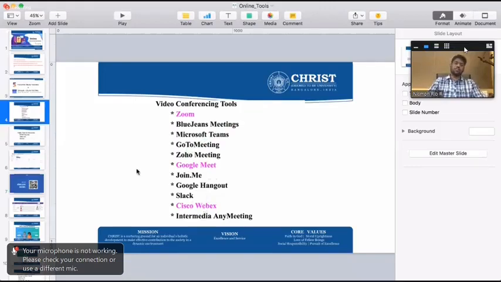For example, if I am logging in with my university ID, only people who have connected with the institution ID will be able to join in Google Meet as well as in Cisco WebEx. So these two tools, Google Meet and Cisco WebEx, are more secure than the Zoom Meet application. Okay, so these are the video conferencing tools.